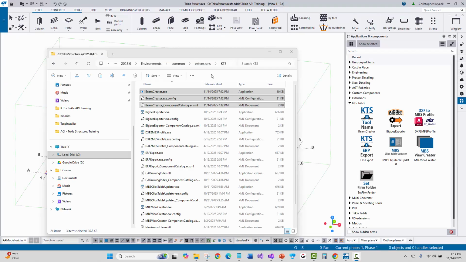Okay, now that I've restarted Tekla Structures and the extension has been installed in my 2025 folder structure, we can see here that in 2025, environments, common, extensions, and again, because I set my TSEP XML definition file to install into this KTS subfolder, here you can see that there's my executable. There's the config file automatically created by the TSEP installer to tell it which versions of the Tekla API that it's supposed to call. And that's why we didn't need to include that in our actual builder itself. And then there's the XML file that basically has it show up here in the folder structure underneath KTS tools.